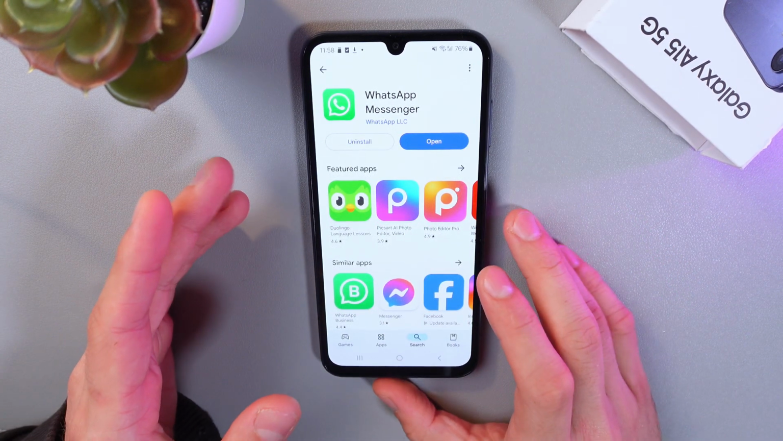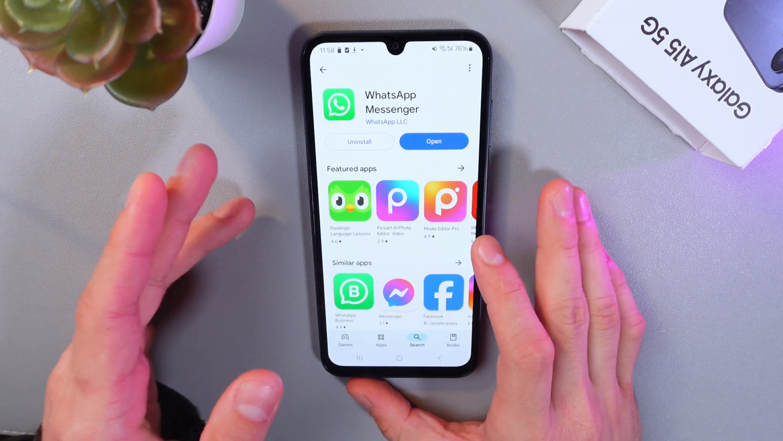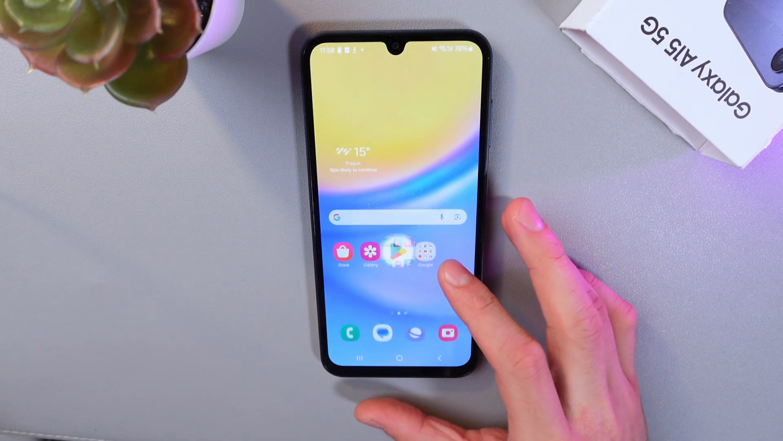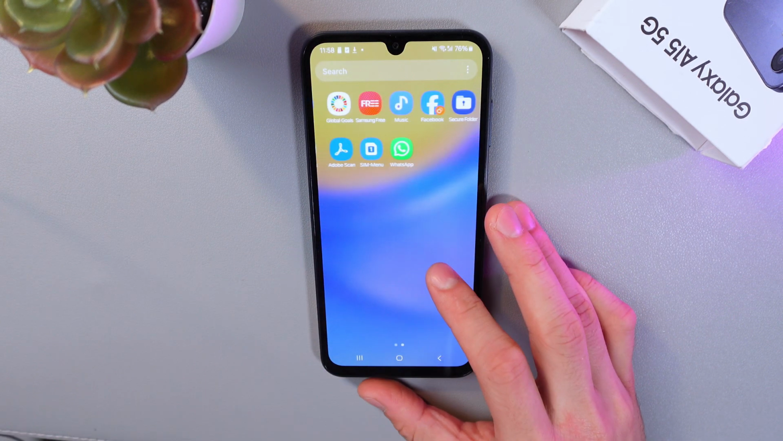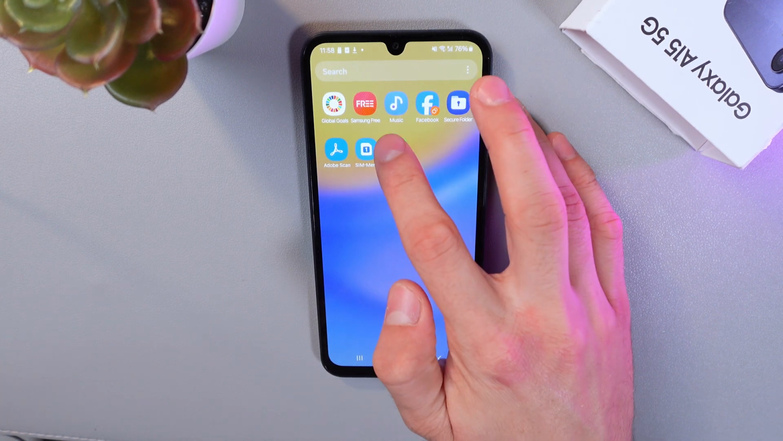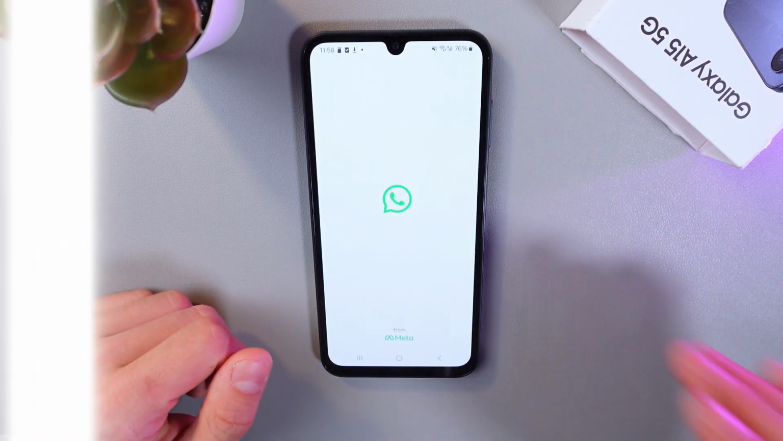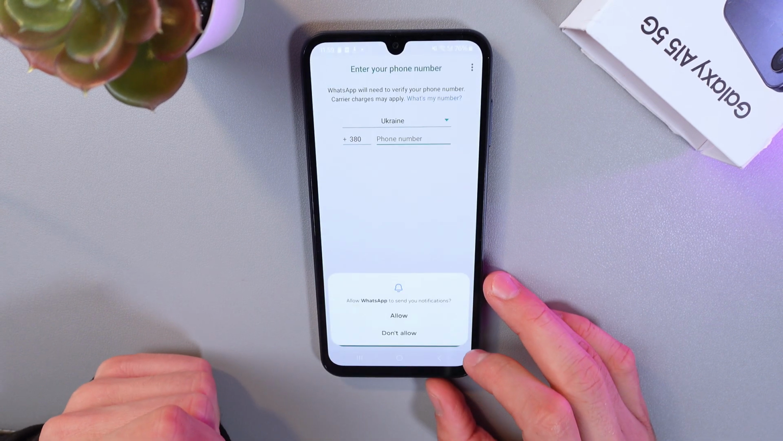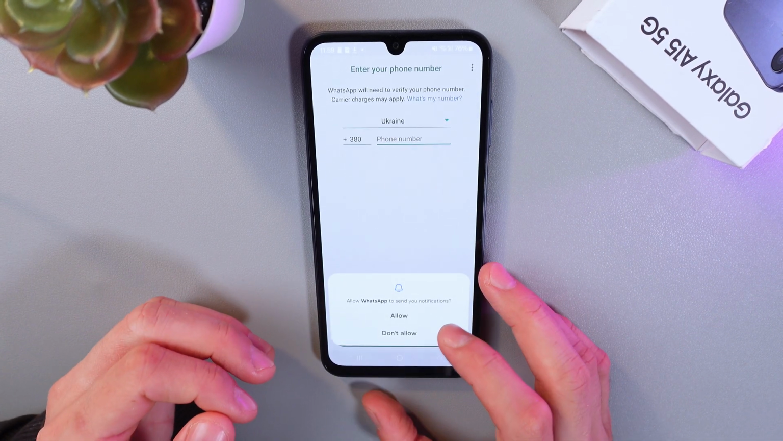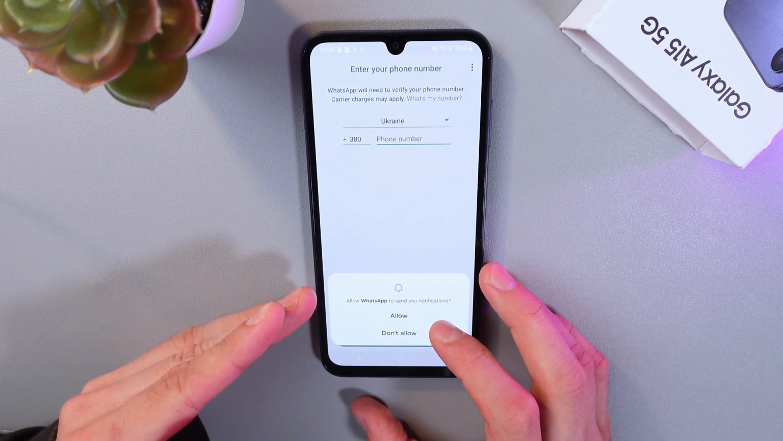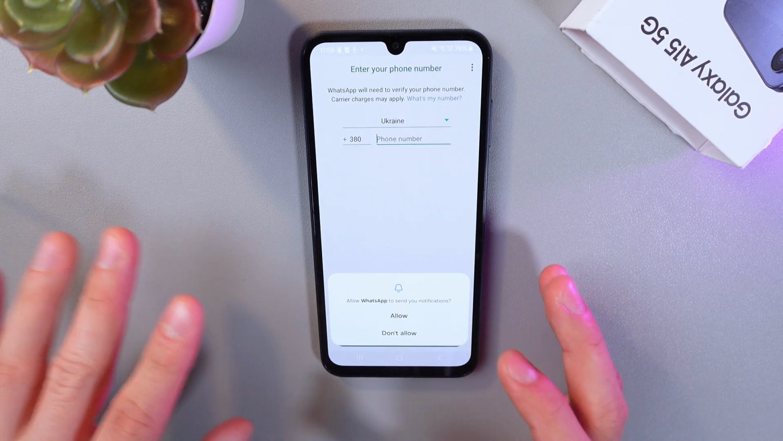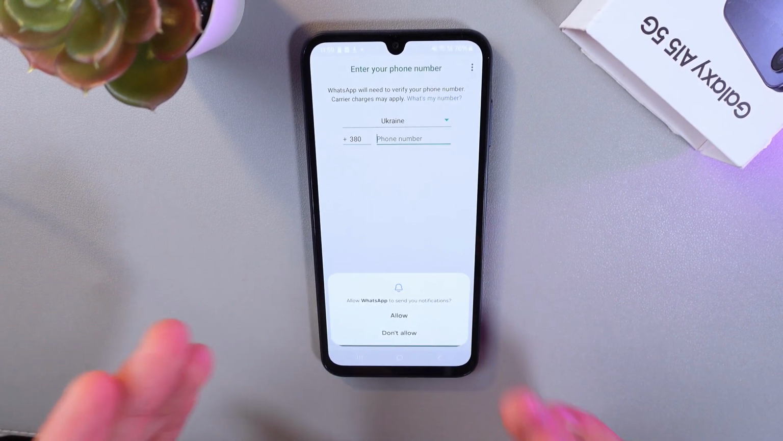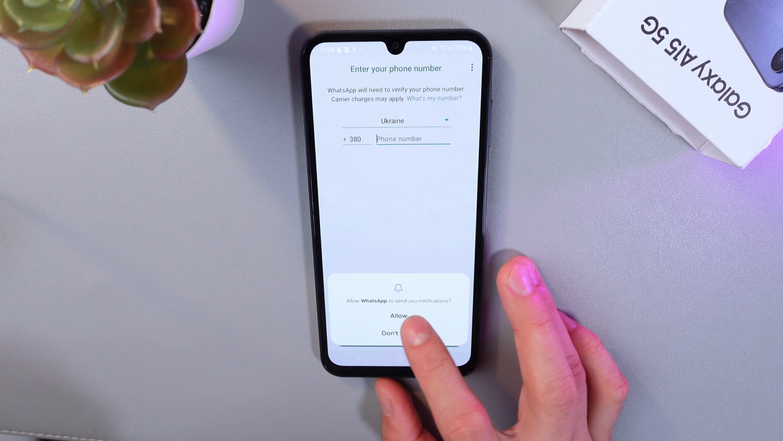Okay, so now you can open it up directly from the Play Store or go to your applications menu, find WhatsApp and click on the icon. Choose your language. I've chosen English. Press agree and continue. Allow WhatsApp everything it will ask for. So there are gonna be a few necessary permissions. To use these applications, you'll have to allow it.